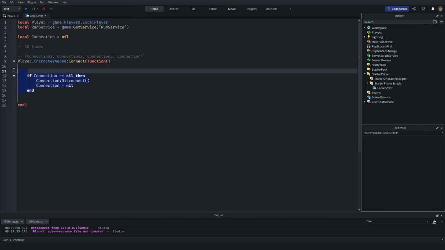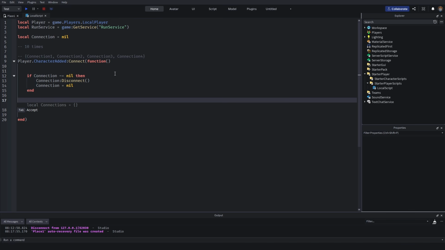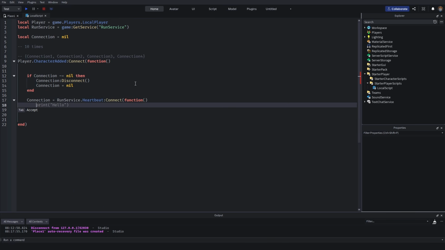So first I'm just going to go ahead and check if there's a connection. And then if there is a connection, I just simply disconnect it real quick. And then at the bottom here, I'll just make a new connection. So for example, connection is equal to run service.heartbeat:connect to a function, and then I'll just print out hello here. So now every time a character gets added, it doesn't make new events here. It has one event, and if it's already connected, then it disconnects it, and then it makes another event.